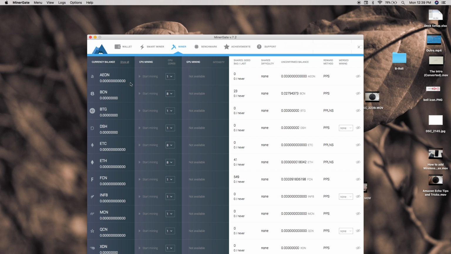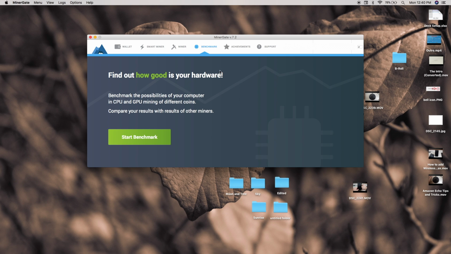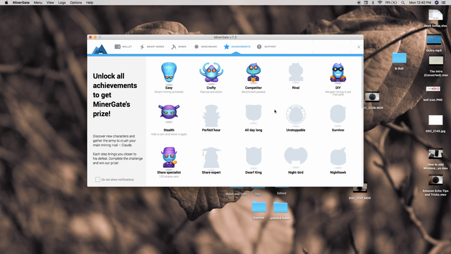So BCN is not Bitcoin. It's not a lot of money at all. There's a lot of stuff. There's Ethereum, which is pretty high, which I started mining. I don't even have one yet, but I started it, so I should probably continue that one. Then you can benchmark your system, and then achievements if you want to try to be cool.